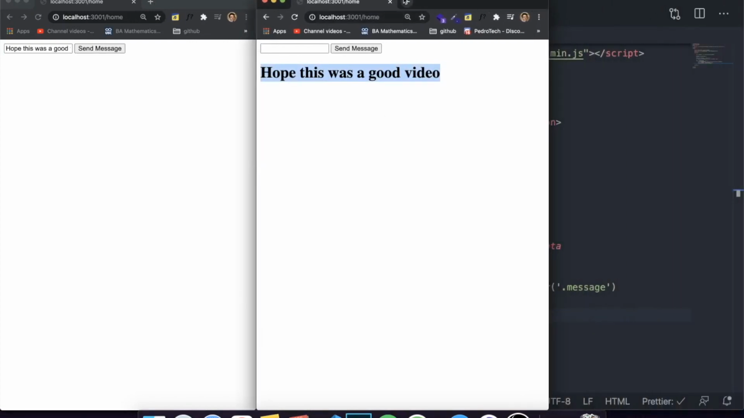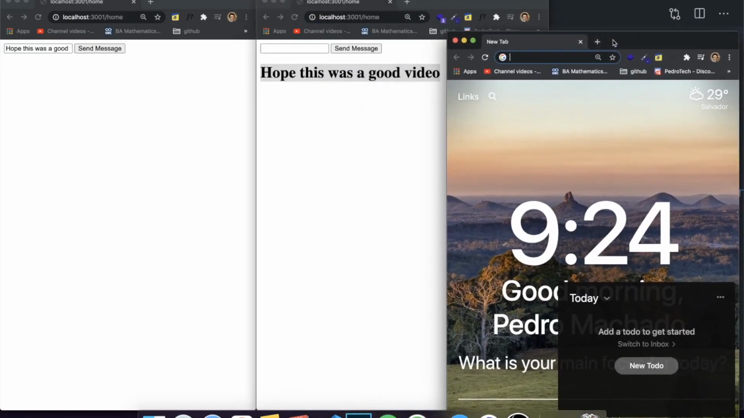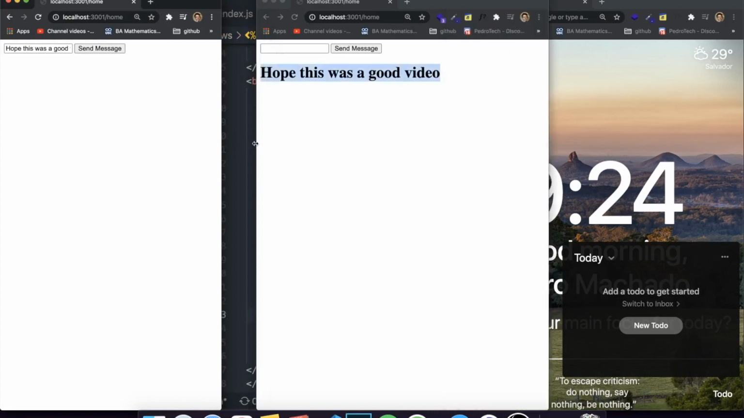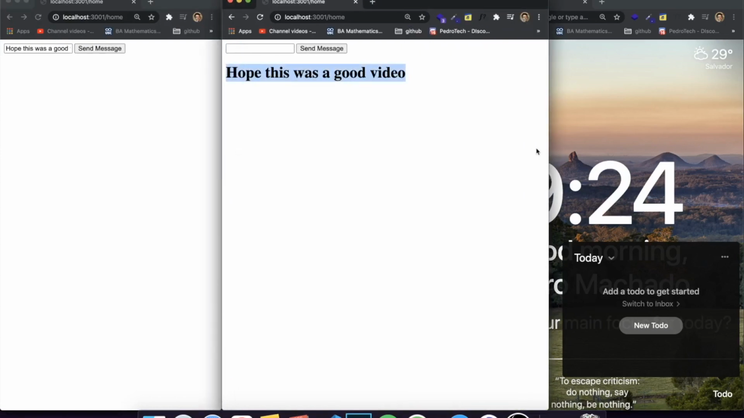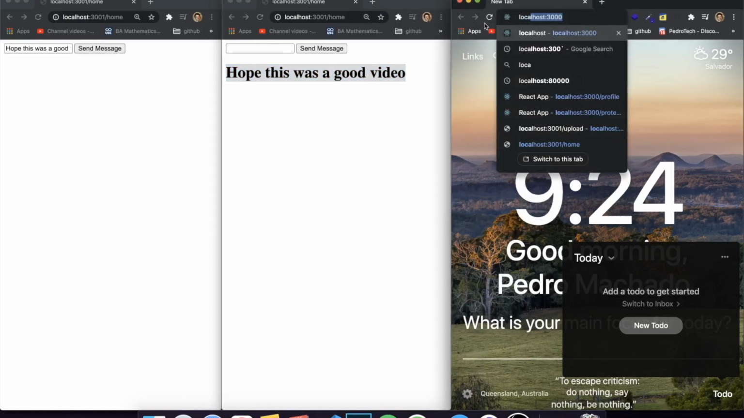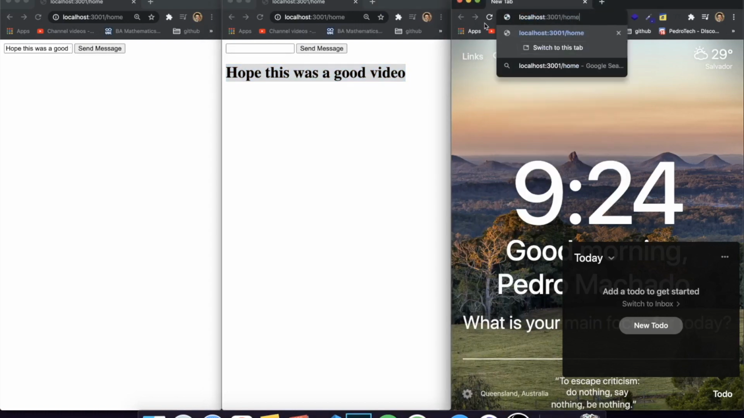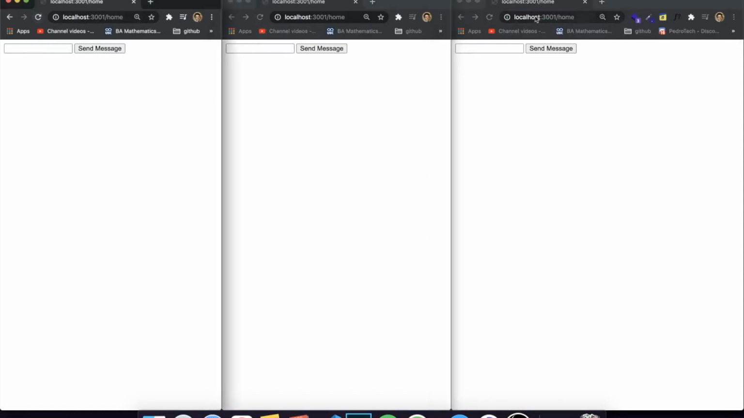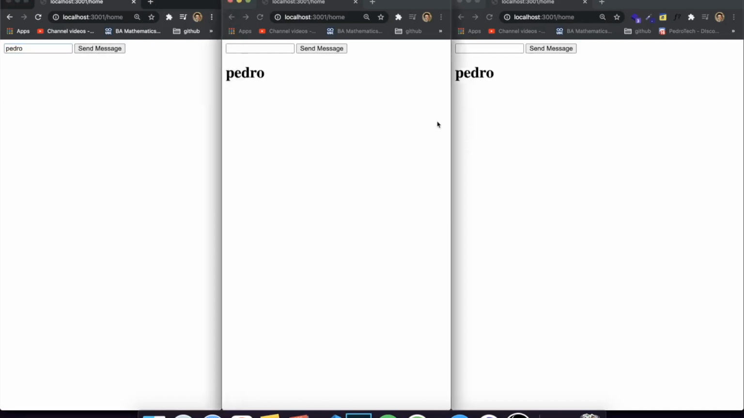I'm going to create a new tab over here, and I'm just going to put it over here. I know this looks ugly. We have three tabs open, but this is just for demonstration purposes. You'll see what happens. I'm going to load localhost 2001 here /home, which is the route we are in, and I'm going to refresh everyone's page. As you can see, I'm going to send a message from this one. I'm going to say something like Pedro, that's my message. And you'll see that both of these received the message, but not this one. As you can see, both received.